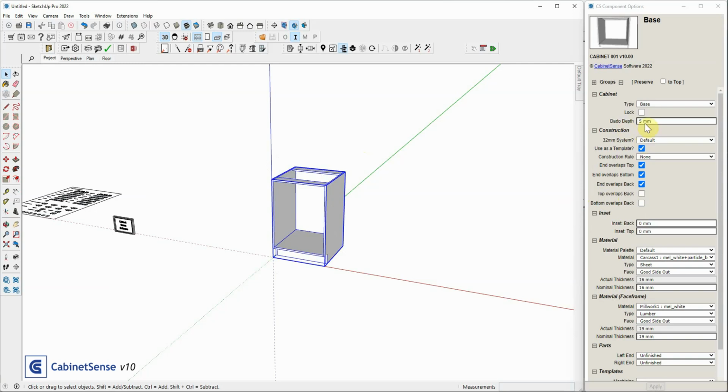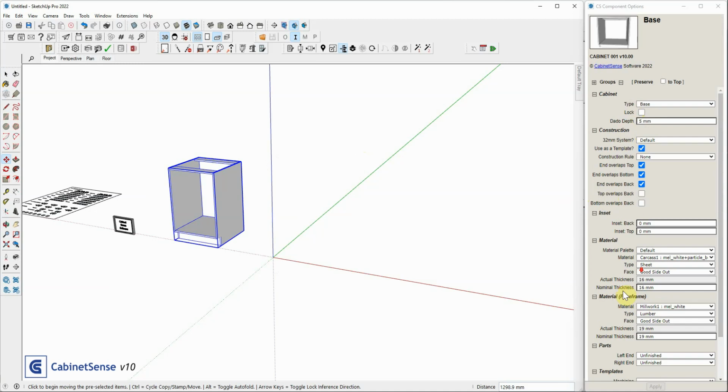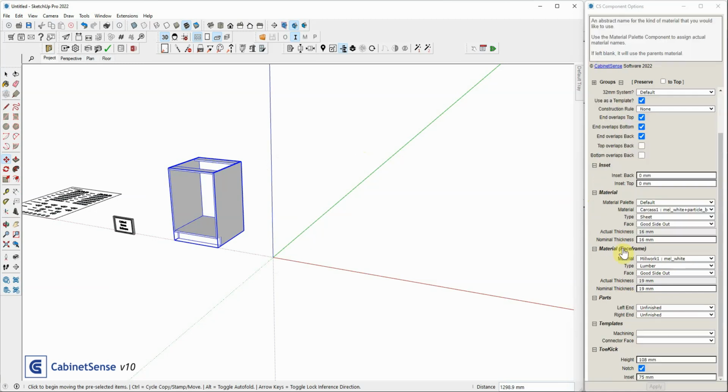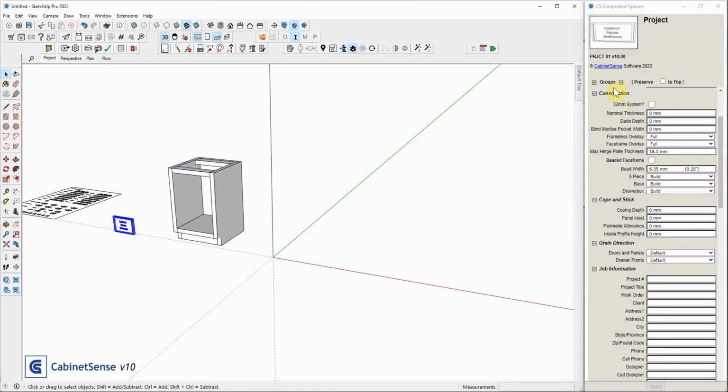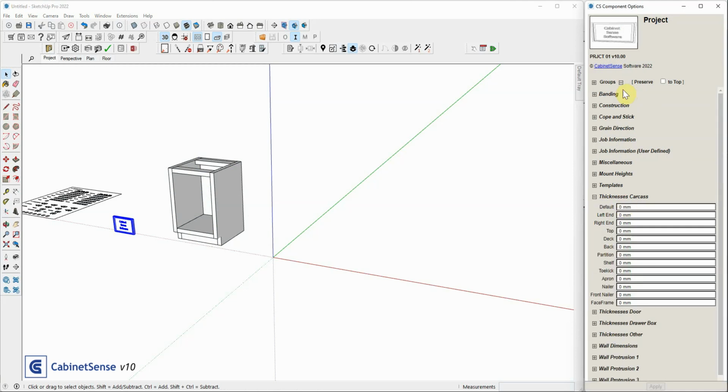Okay, so this template cabinet is for a cabinet type of base. I'm going to move him over to this side. And for this demonstration, I'm going to use thickness fields. So I'm going to say that for a base cabinet, I want everything to be 50 millimeters thick. I'm going to set my project component to be 5 millimeters thick. Okay, well, let's bring out another base cabinet and see what happens.